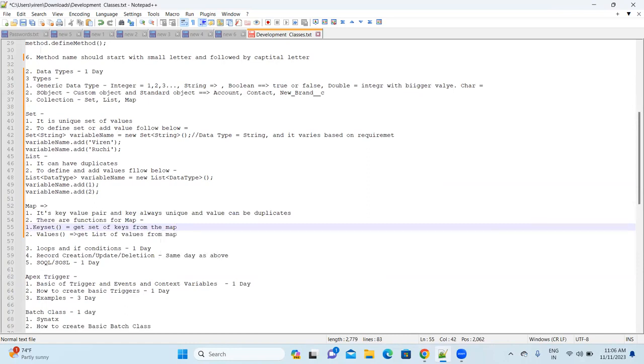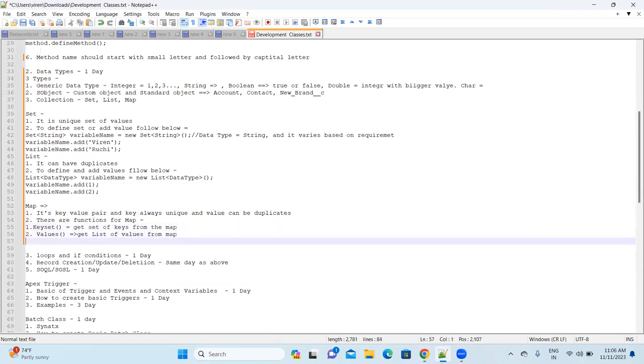Similarly, you have the third function as put. This function helps you to insert data in the map. This is put.